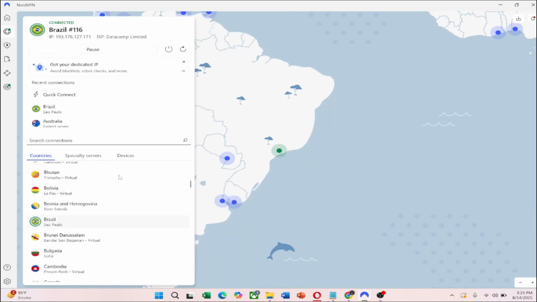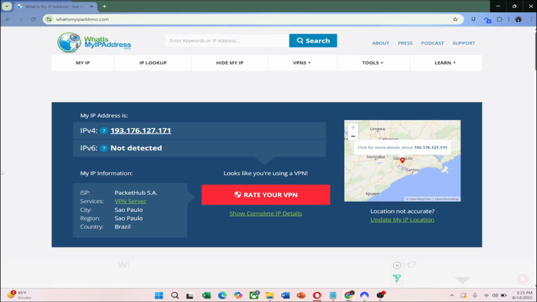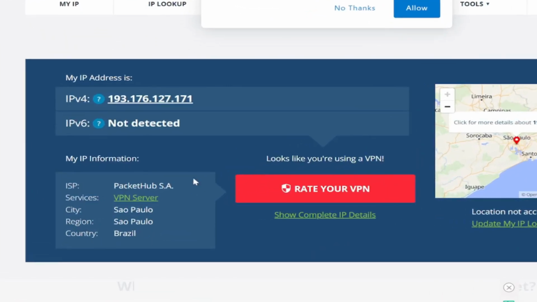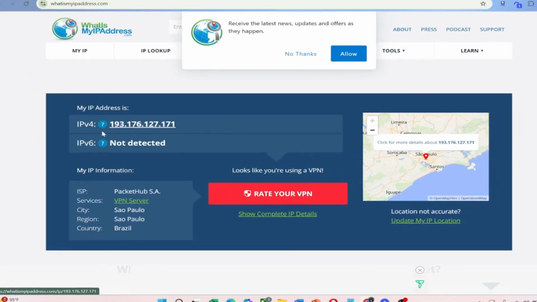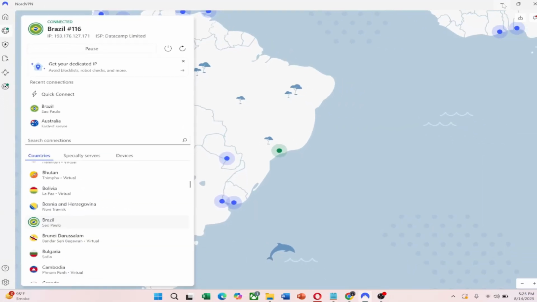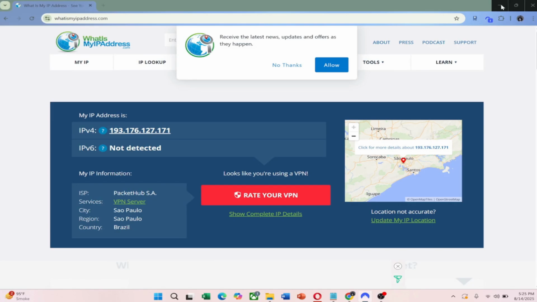After connecting your VPN, you can confirm it is working by visiting a site like whatismyip.com in your web browser. This site will show your current IP address and location. If it displays the VPN server's IP and location instead of your real one, then your VPN is active.